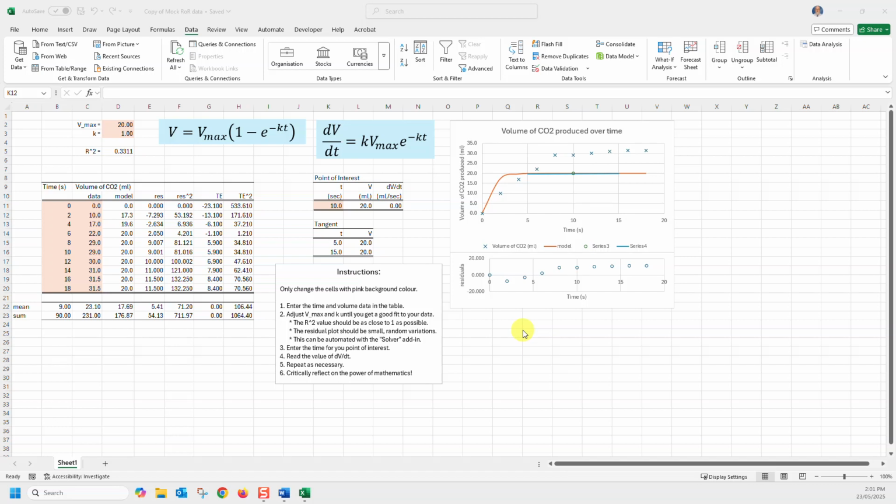Hi everyone, I'm going to demonstrate how to use the Solver add-in to optimize the model that we have here on this experiment. The model is the orange line and the experimental data are the blue crosses. Clearly this is not a good match at the moment.